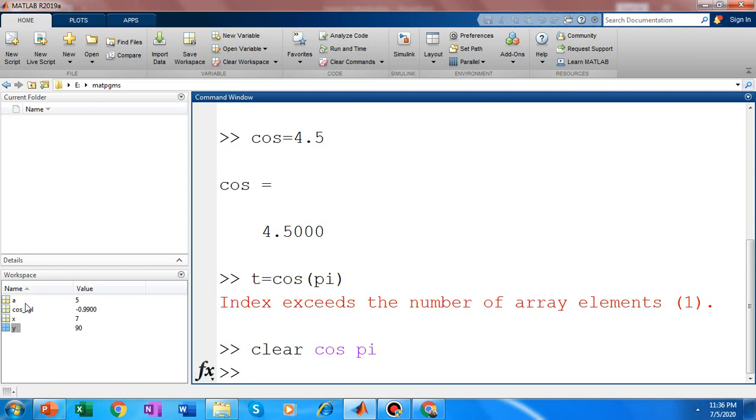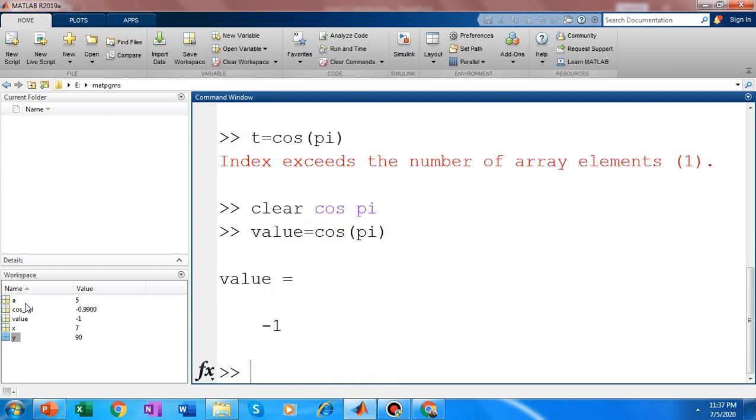So again, if you check cos of pi, now you will get the expected output. We'll verify. Let's say value equal to cos of pi. Now you should get the expected output. Yes, you're getting minus 1, as expected.